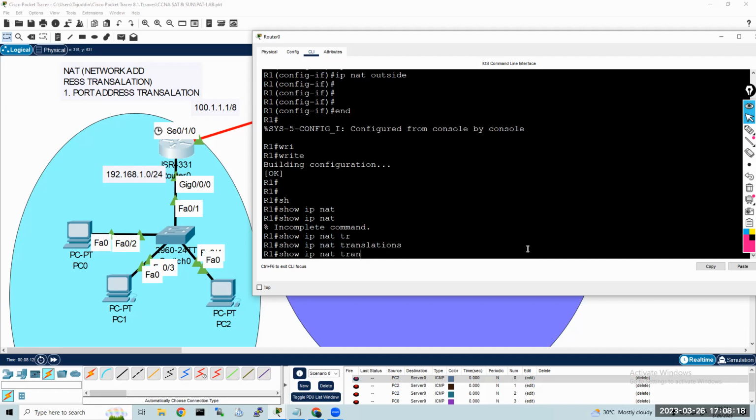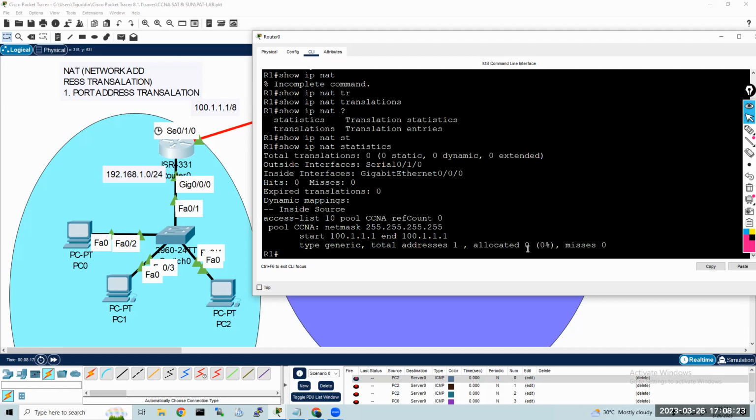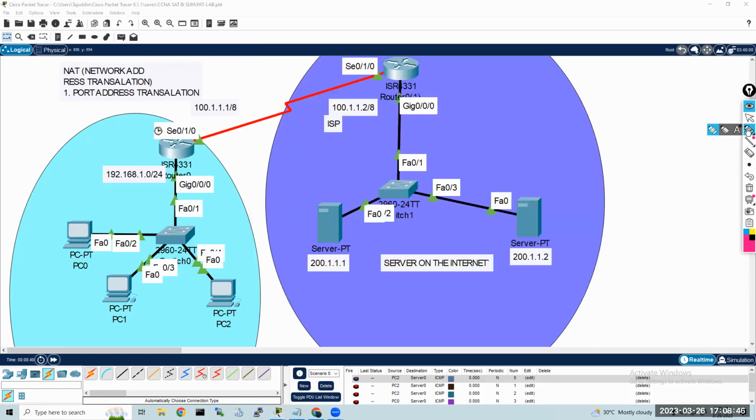Right now there is no translation. So show IP NAT statistics. Still there is no translation. So how do we generate it now? Generate some telnet traffic from inside the LAN, for example from 1.1, 1.2, 1.3, and just ping or do some internet access or ICMP. From this PC, I am going to access my web browser.